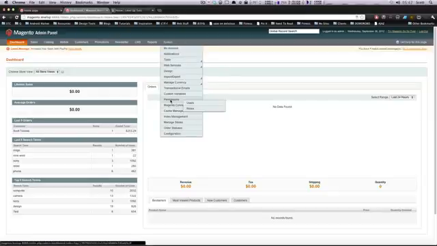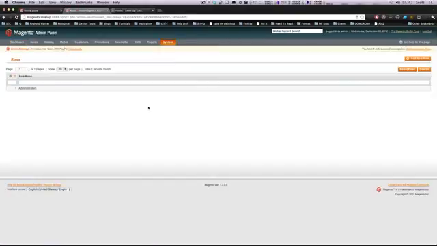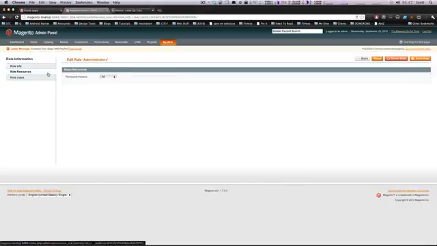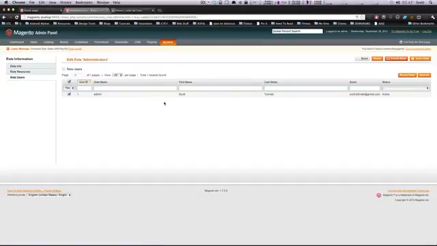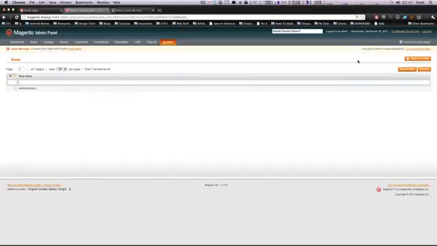So if we go to System, Permissions, we're going to go to Roles first, and we're going to create a new role. Right now the only thing in here is administrators, and if you look at administrators, they have resource access all. And if you go to role users, it shows admin, which is me. This is good because admins need to access everything, and that's how it's set up built into Magento. However, not everybody's going to want to have access to everything.